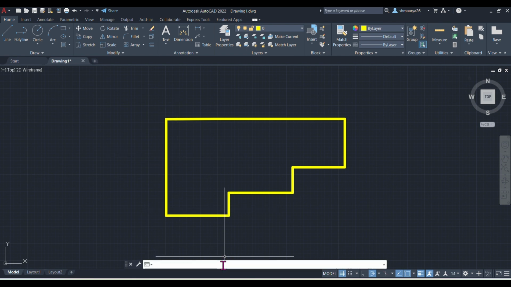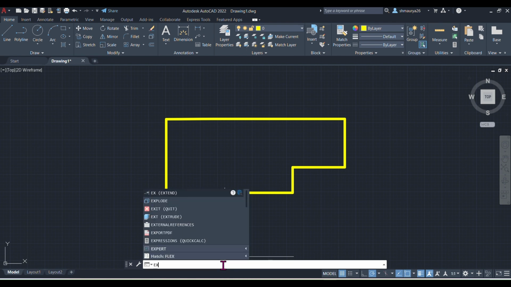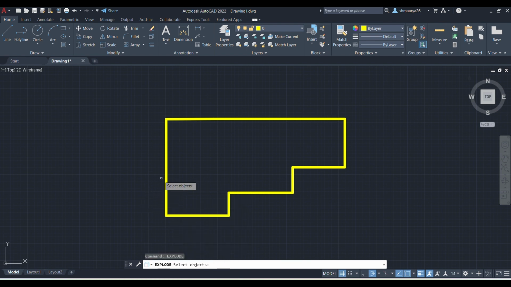So let me show you how. Just click here and type the explode command. See here, the explode command comes, just press enter, and you can select any side of this particular object, this particular shape, right? So I just selected this side, right? And then now just press enter.